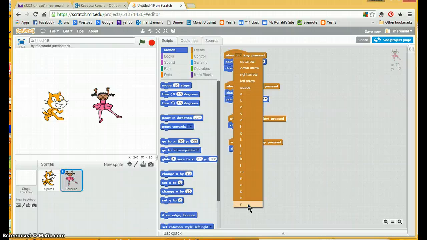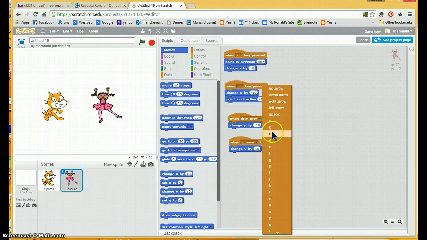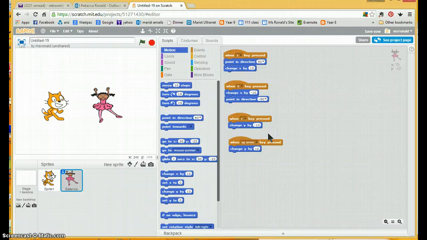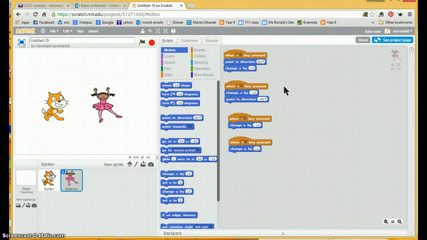Okay, we're not going to go A, S, W, Z. Let's stick with A, B, C, D, just because we can. Okay, A for right, B for left, C for down, and D for up. And hopefully when you do this you'll be able to come up with something more sensible. Okay, and let's test that.